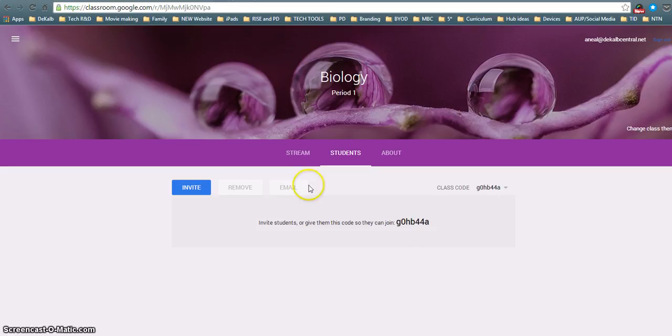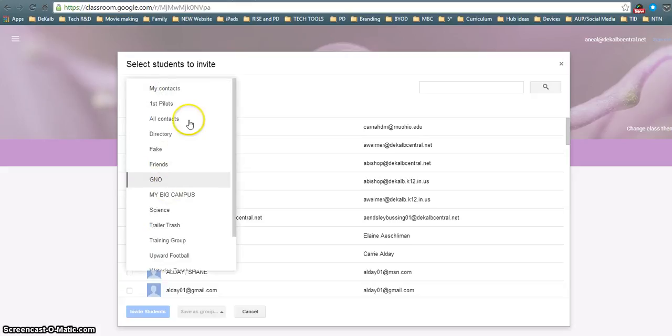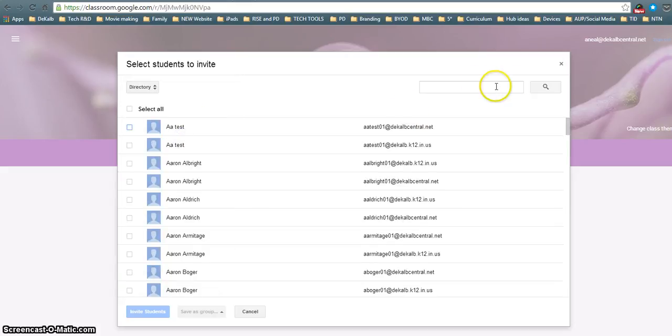Some of you may want to do it ahead of time. The other way to do that then would be to invite students. And up here, where it says My Contacts, you're going to want to choose the directory. This will give you everybody that is in DeKalb Central's email. And so you can pick a student here. I'm going to pick my son Beckett.